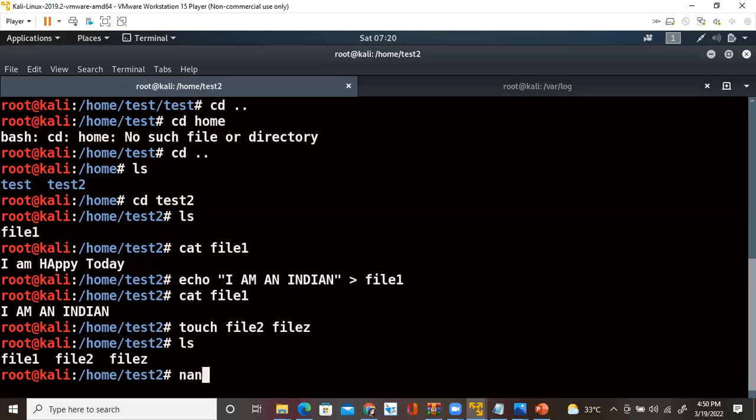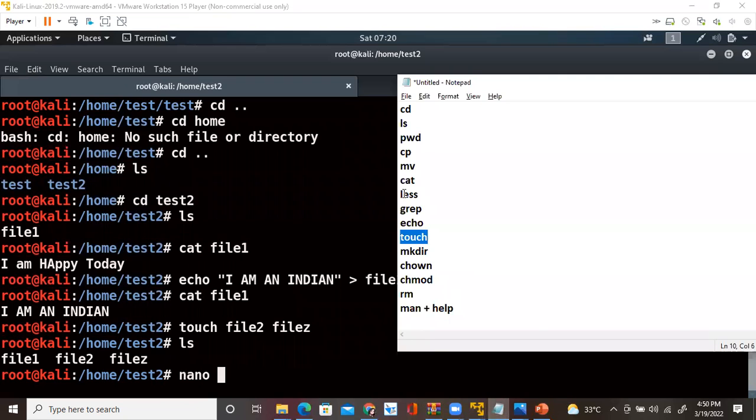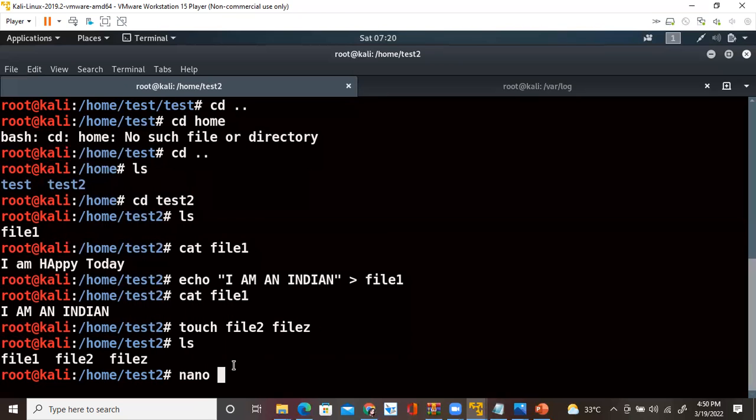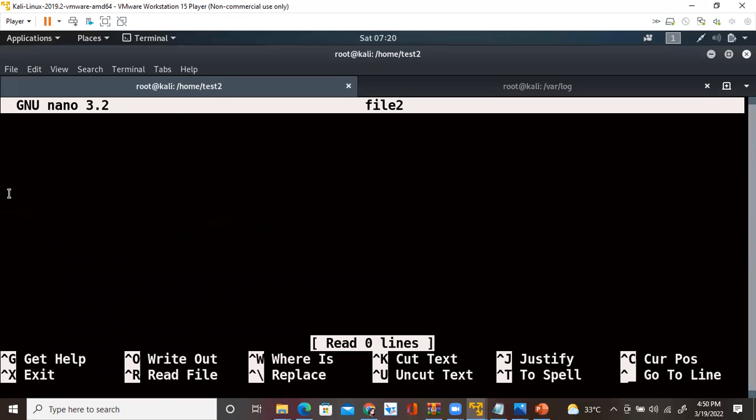Then we have another command called nano. Nano is nothing but an editor, like your Notepad++, where you go, edit and write whatever you want, and then just save the file. It's the same way with nano. Let us take file2, nano file2. Here you can see a new editor has been opened, and you can write. Since today is Holi, I'm going to type happy Holi.